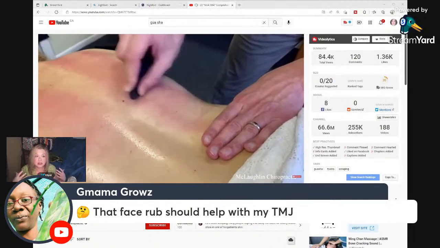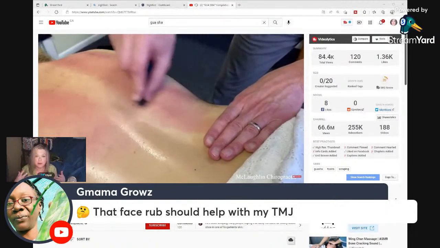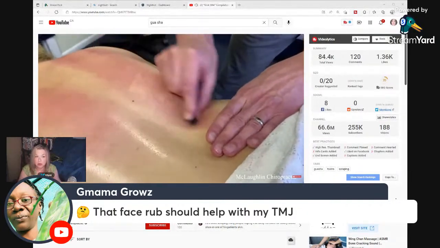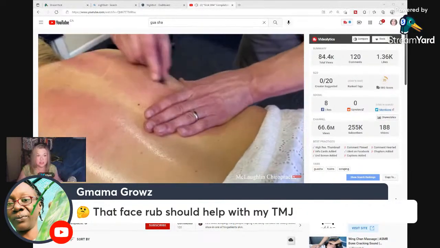It's not like a bruising. It's not red from being hurt or from being bruised. It's literally like getting squished up out of the muscles. So it doesn't hurt.